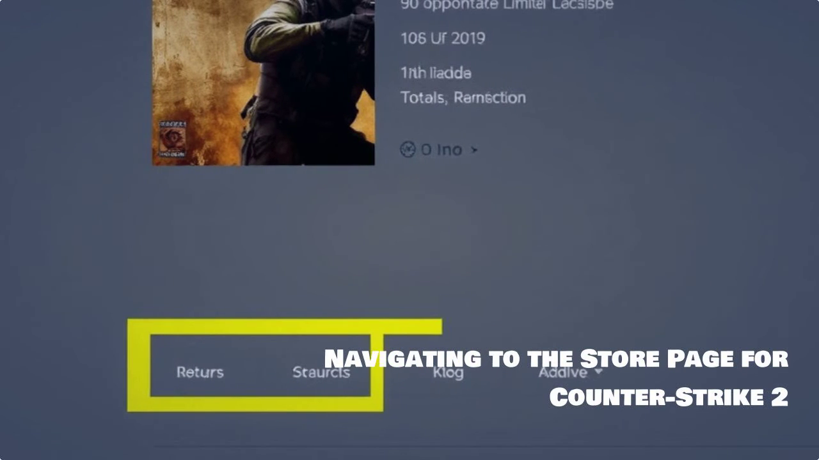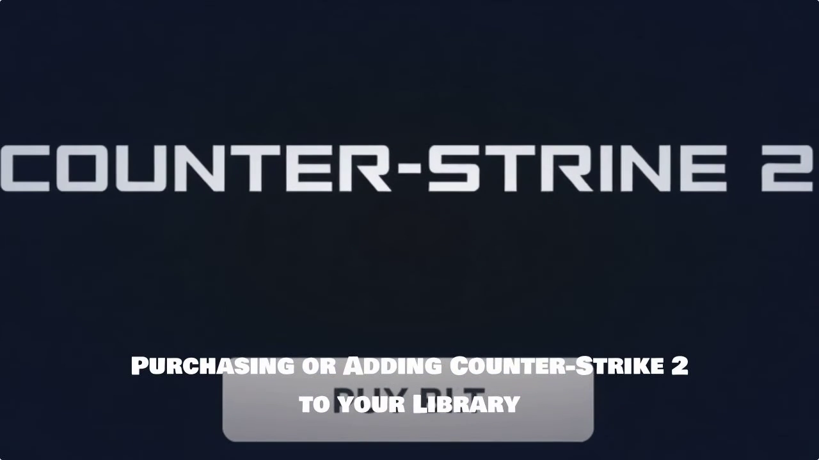Use the search bar to navigate to the Counter-Strike 2 store page. You can either purchase Counter-Strike 2 or add it to your library if it's available for free or if you own it. Click the appropriate button.